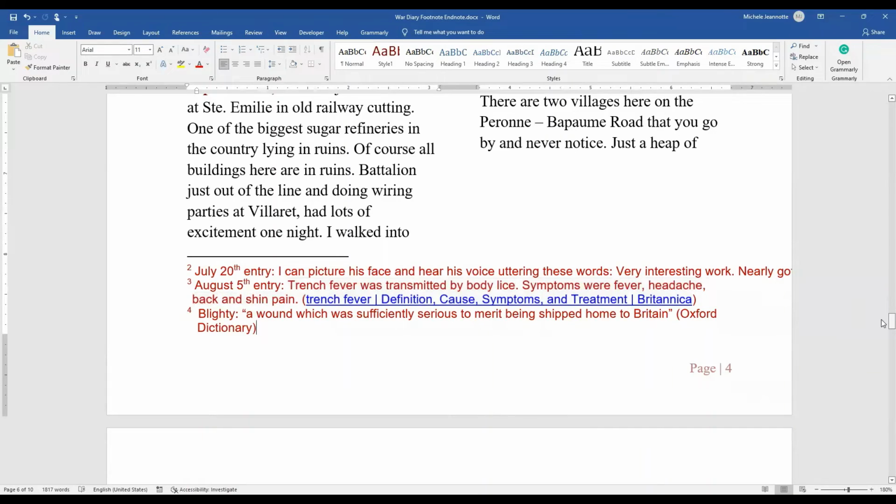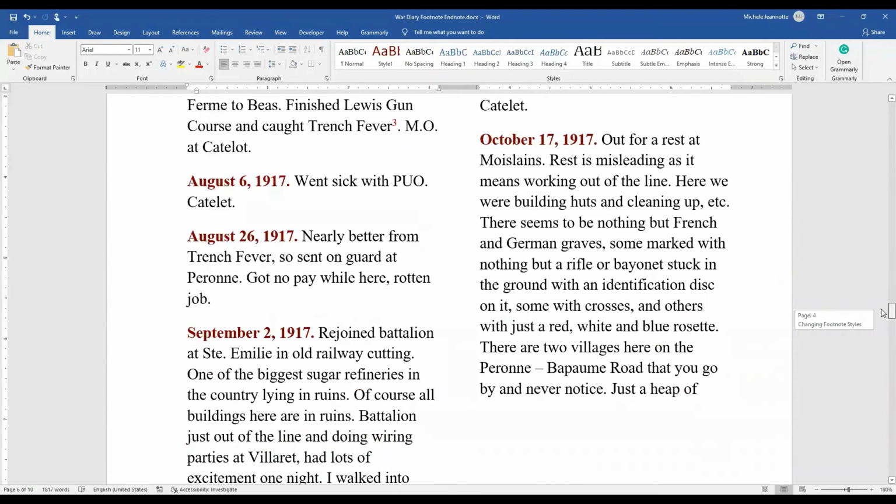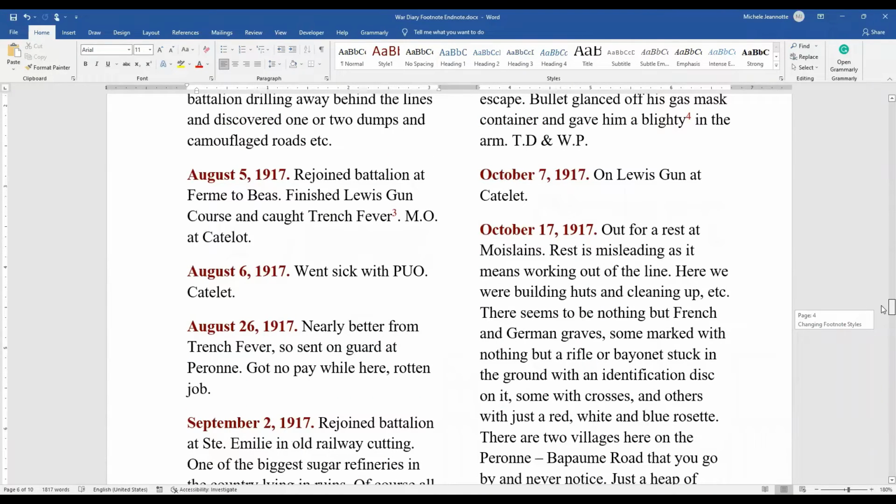So footnotes can be used to add information that you don't want to just type into the middle of your narrative. In this case, this is my grandfather's diary. I don't really want to interrupt his entries with clarifying comments from me, so I chose to put those in as footnotes.